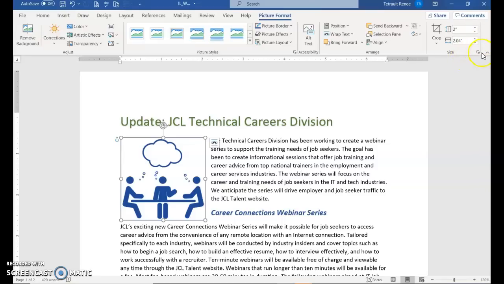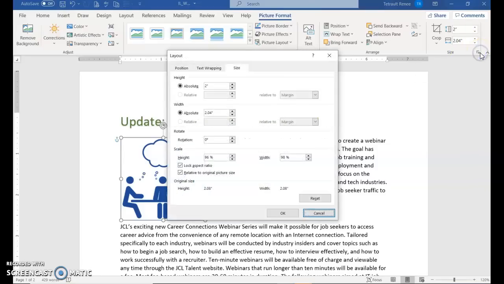What we're going to do is go into the size diagonal box here in the corner, and you have more choices to make things exact. So we're going to select the scale of this. If you come down to the bottom, there's a scale. Right now it's scaled at 96%, and you want to change it to 50 for the height. And then for the width, as soon as you click in it, it matches it. So go ahead and click OK.